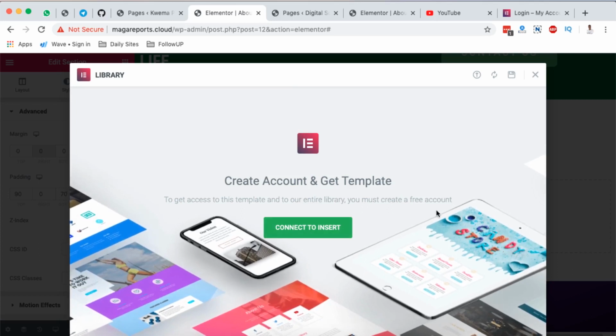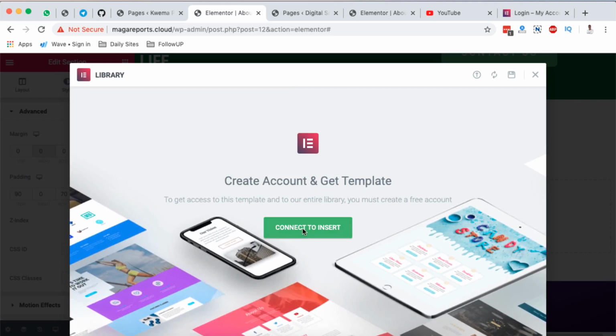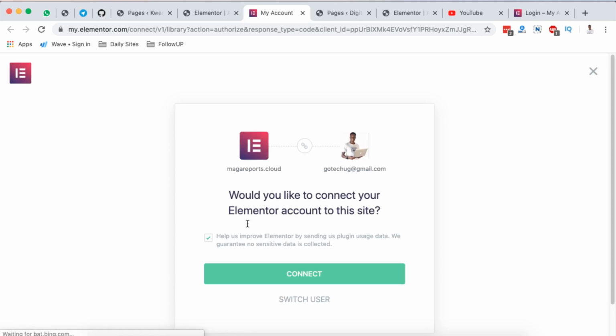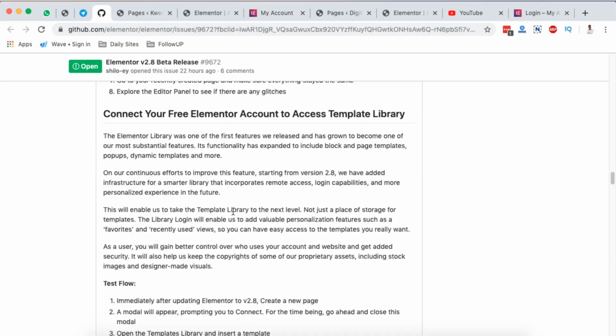I need to connect my account or my website to Elementor, and to do that you need to enter your email address and submit it to Elementor, and you tell them, hey guys, I'm looking forward to use your free templates. On one hand, here they explain and say this will enable us to take the template library to the next level, not just a place of storage for templates. The template library will enable us to add valuable personalization features such as favorites and recently used views, so that you can have easy access to the templates you really want. As a user, you will gain better control over who uses your account and website and get added security. It will also help us keep the copyrights of some of our priority assets, including stock images and designer-made visuals.